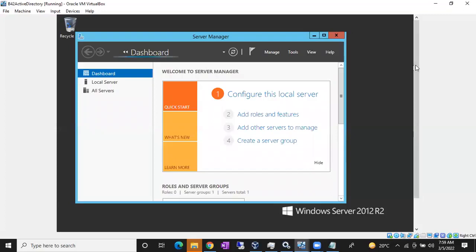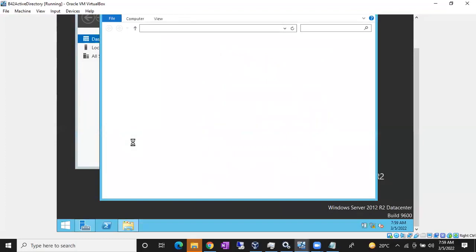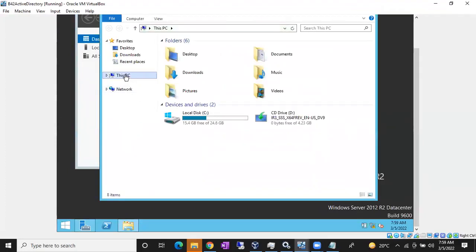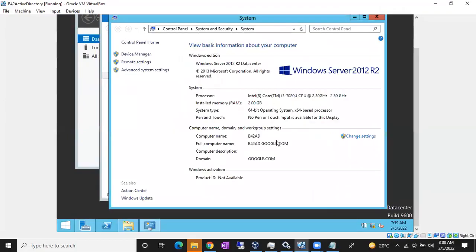Okay, so now this machine is converted into Active Directory, guys. So how can we say it was converted? First thing is check the computer name. Go to this PC properties, check whether the changes are applied or not. Right click, properties. Okay, so now you can see b42.google.com, and the domain is google.com. Earlier it was a workgroup, now the domain name is changed to google.com.